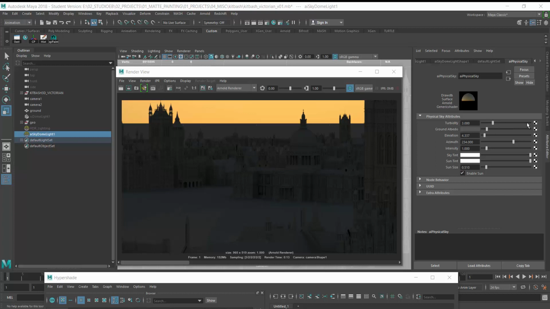Turbidity, you can increase this up to 10, and you're increasing the particulates and dirt in the air. So if you go all the way to 10, you'll get something that's a little bit more dirty. The saturation level of the sky obviously is taken down, so there's just a level of dirt. 2 to 3 is a good ratio. The standard comes in at like 3.